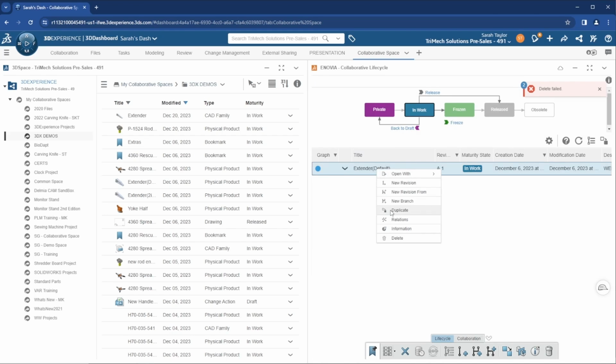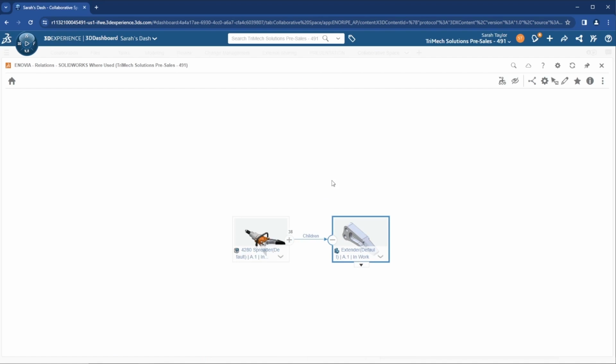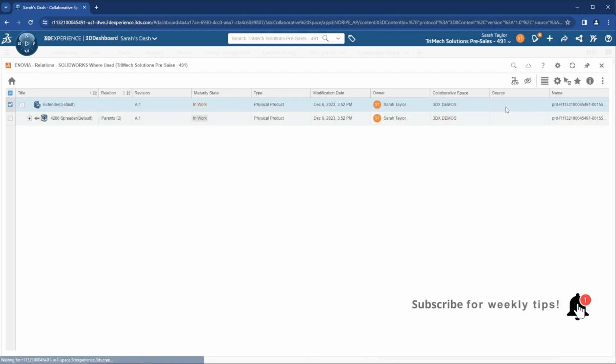I can right-click on the file and open Relations, which is going to bring up a pop-up view in front of my screen where I can see what files this is referenced in. So here we can see the extender is used in the 4280 assembly, so I would have to delete the 4280 assembly first, and then I'd be able to delete the extender. You can also view this screen in Data Grid view, where it just shows the files in a list.